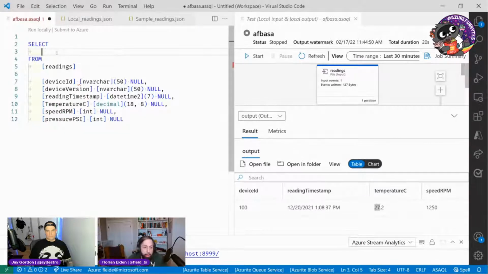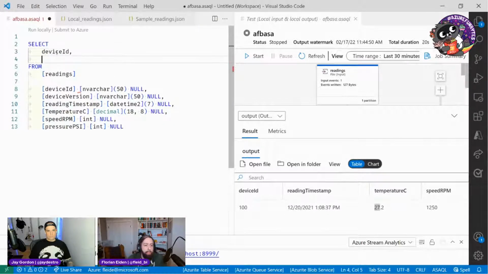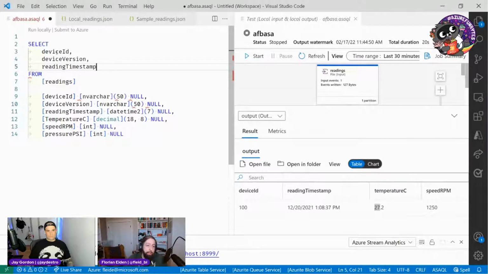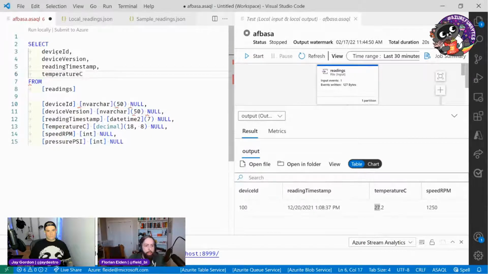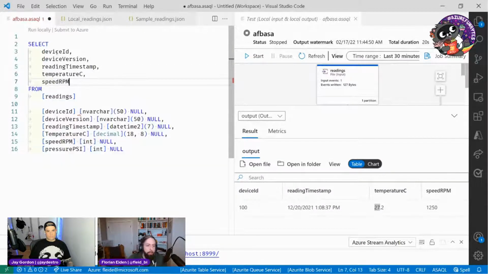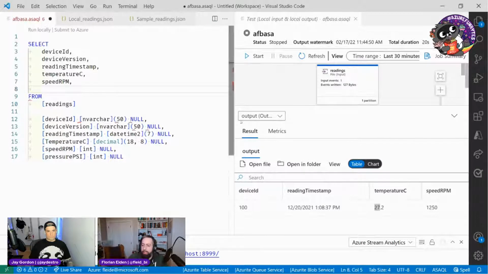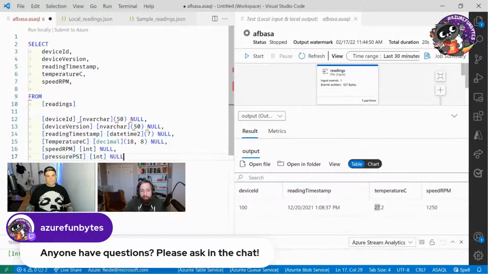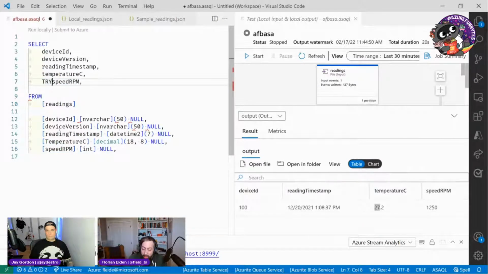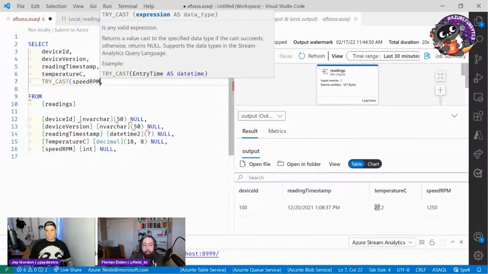So the first thing I'm going to do is remove that and explicitly name the fields that I need: temperature and speed. Already I see that I don't have a pressure PSI for that specific device. So I'm just going to ignore that one. Okay. The others, so speed should be an integer. So we should try and cast that as an integer.